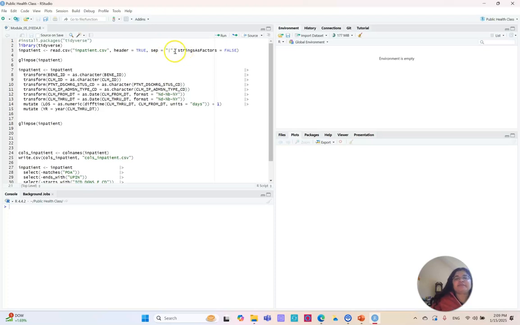And it was tab delimited. That's what the information on the CMS website was telling me, so I made it tab delimited. This itself might be a little bit of a pain for you to figure out, but let's assume that this has been done. And strings as factors is equal to false.